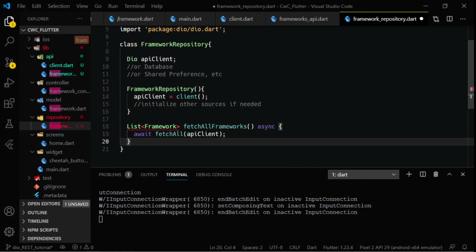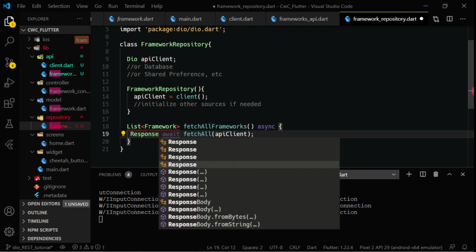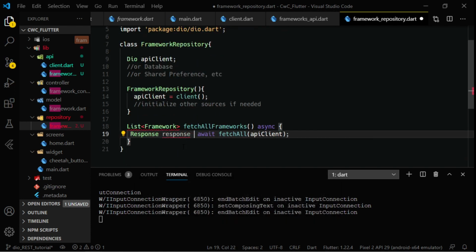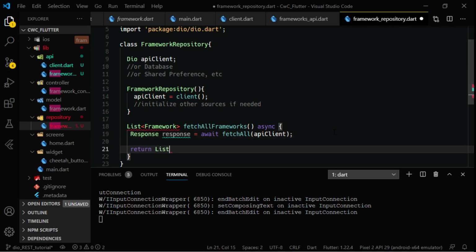So let's assign this to a response. So we have response. This is from Dart. Response equals this. So we await this and we get back our response. And then now I want to actually return a list of frameworks. So I want to return a list of frameworks. But how do we actually get that list of frameworks?